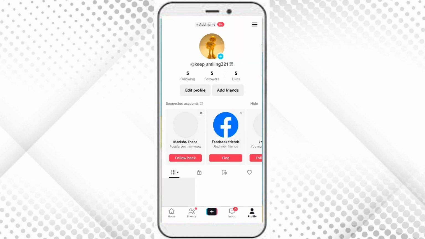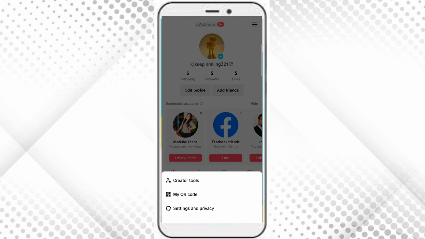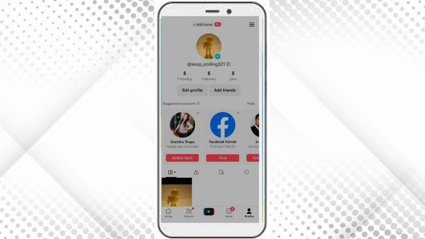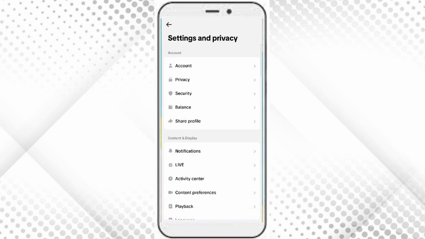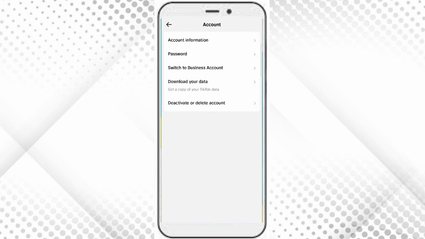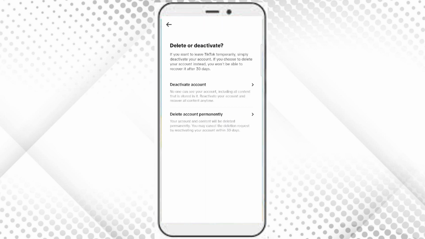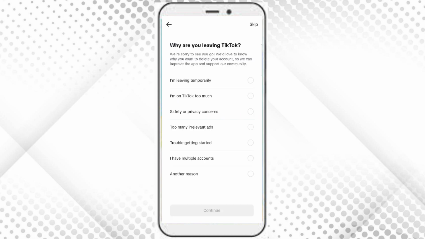Now we can see a three line icon on the top right corner. So let's click on it and click on settings and privacy. Now click on account. Now you can see the deactivate or delete account option. Now at the bottom there is delete account permanently, so let's click on it.